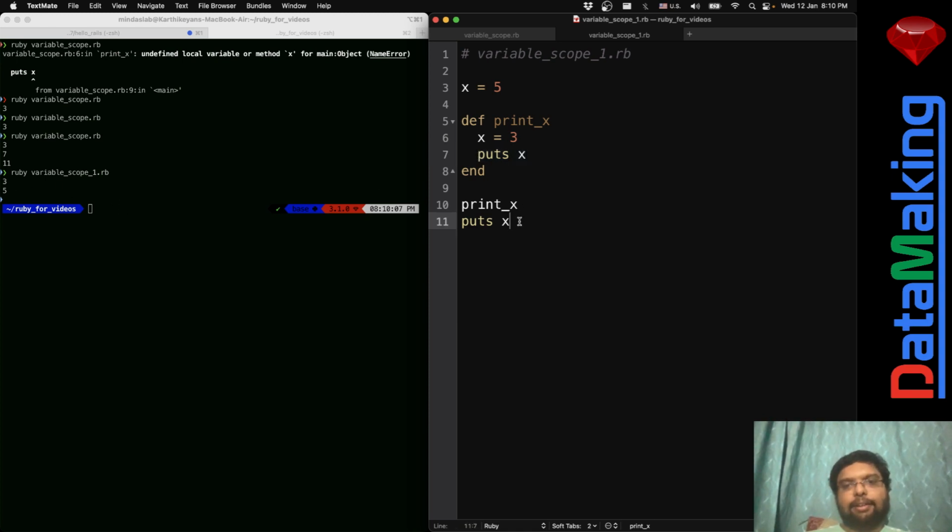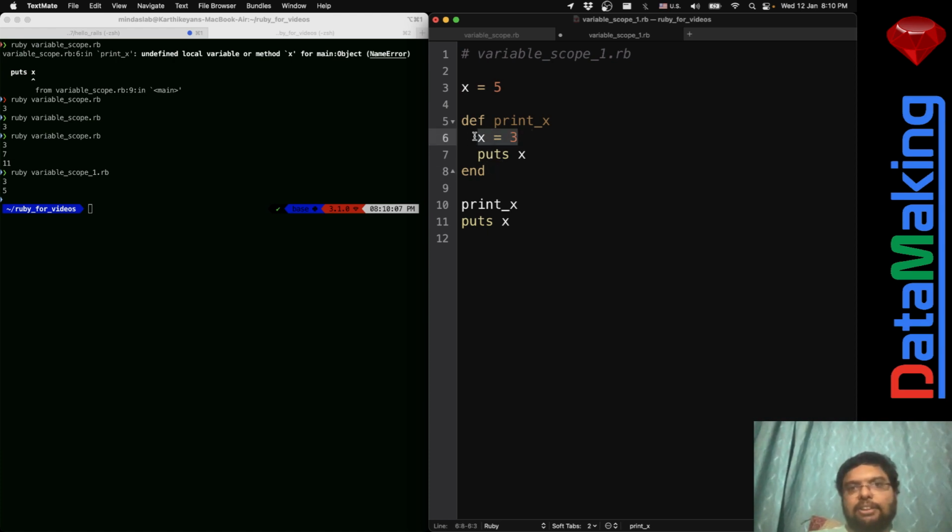Now you once again say puts x, and over here x is equal to 5. Actually, this x = 3 doesn't have any validity outside the function. In fact, after this function finishes, you can think of it as being cleaned up or garbage collected. If you want to know about garbage collection, you can look into Wikipedia.